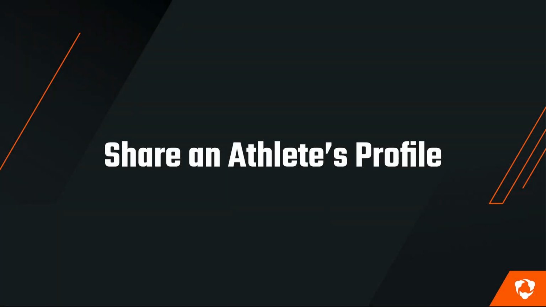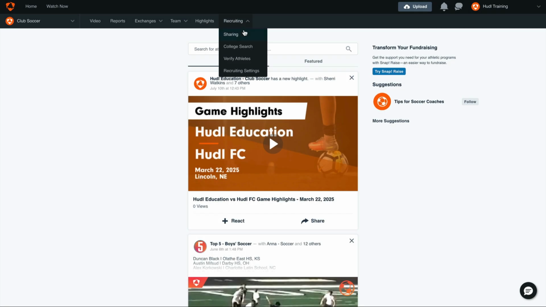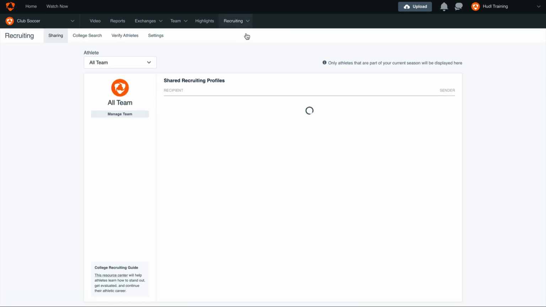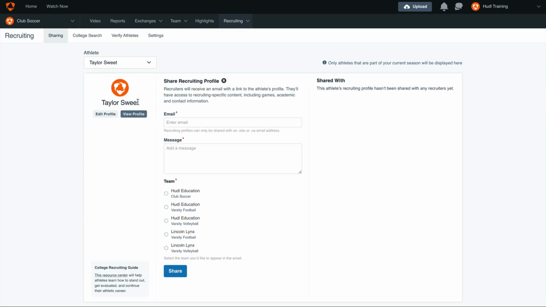Now that your athletes are opted into recruiting, you can share their profile with recruiters. Start by hovering over the Recruiting tab and select Sharing. On the Sharing page, use the drop-down to select an athlete you'd like to share with a recruiter. Enter the email address of the recruiter you'd like to share this athlete's recruiting profile with. Recruiting profiles can only be shared to .edu or .ca email addresses. Then add a message and click Share.